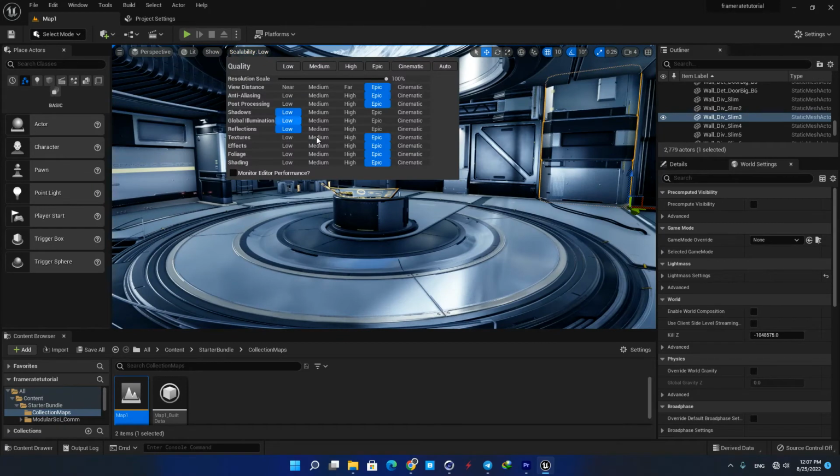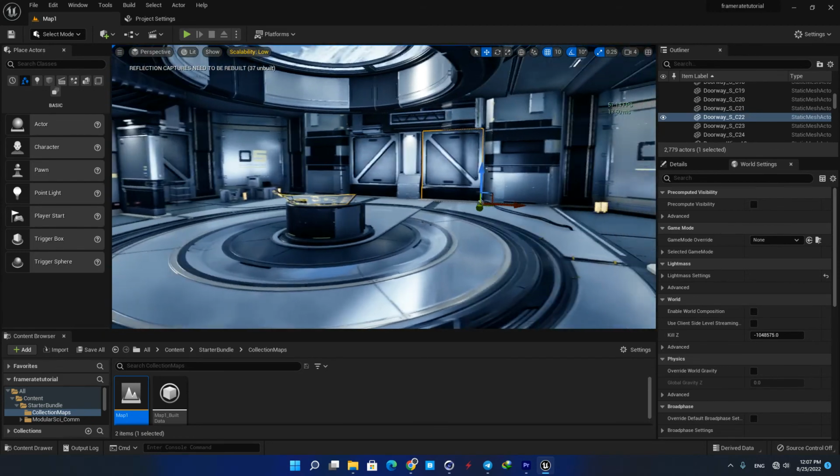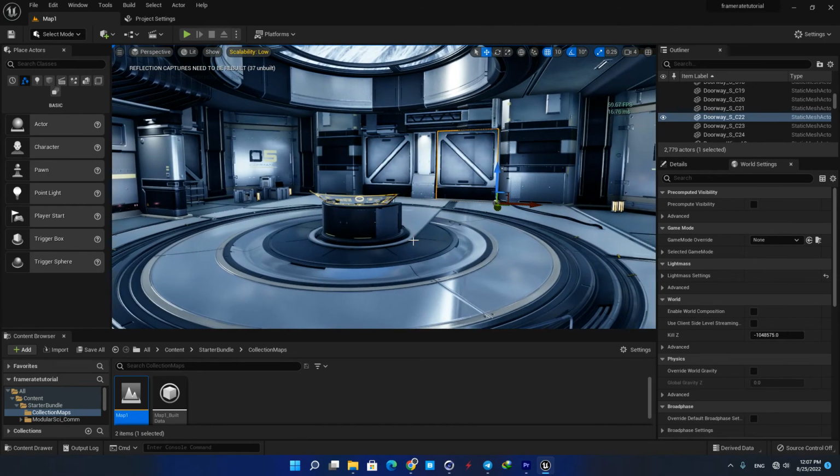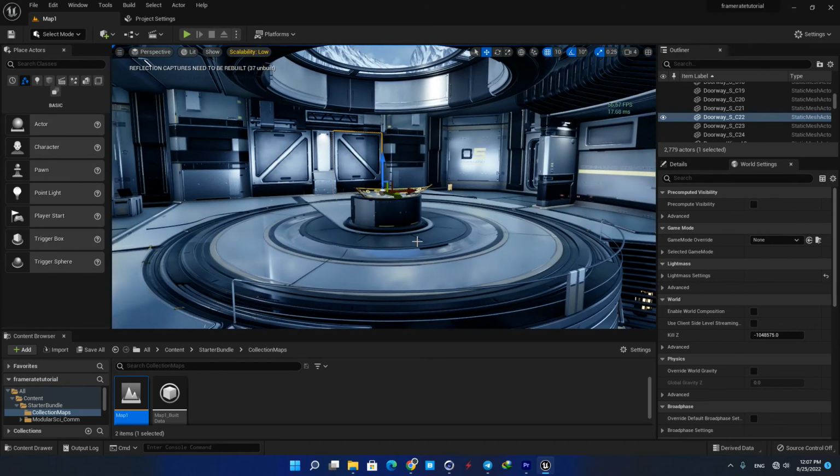Another thing you need to know is that whatever you do in your engine scalability settings only affects the editor, and when you package the project they all just go away and your project will be packaged without considering these settings.